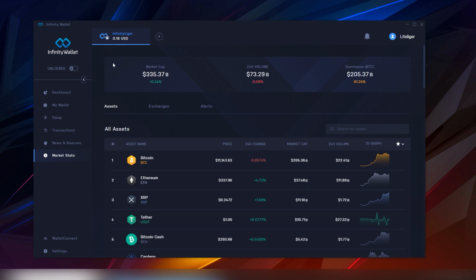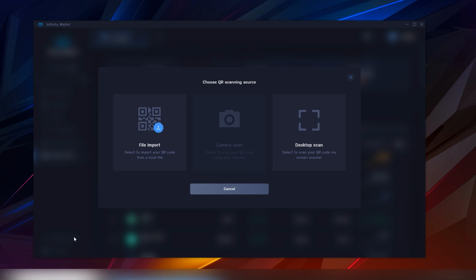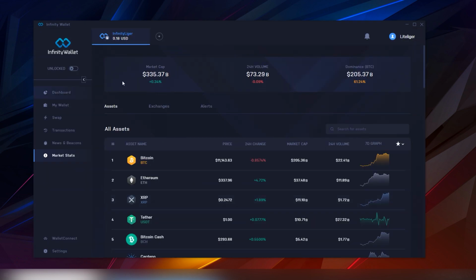Information. And there's also WalletConnect. For people who are not familiar with WalletConnect, this is basically a way to interact with dApps on Ethereum. So I have an Ethereum address here on Infinity Wallet, and I want to use that wallet to interact with a DEX of sorts. I use the scan feature with my desktop, or I use the file import or the camera scan, and I can use this wallet here without having to go through MetaMask or any other extension that the browser may use.